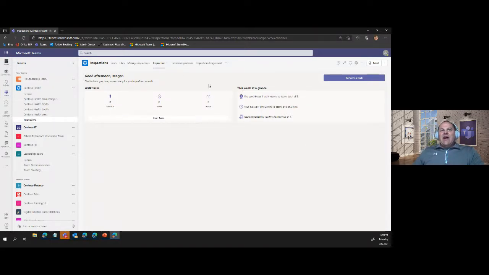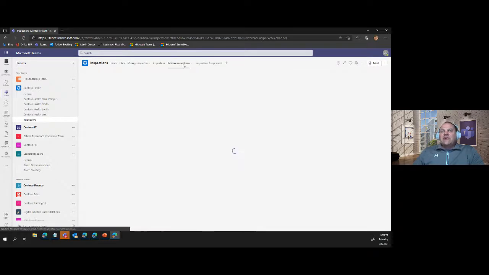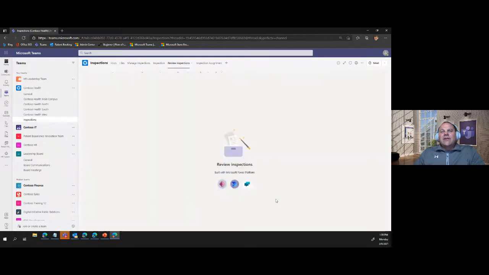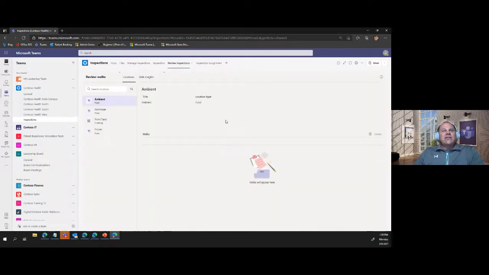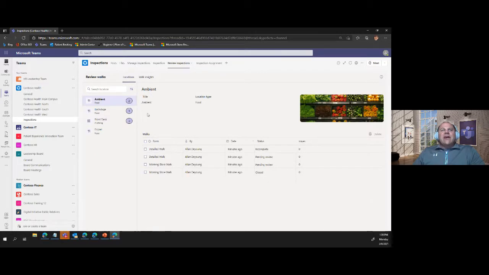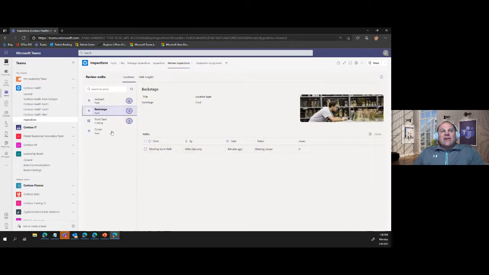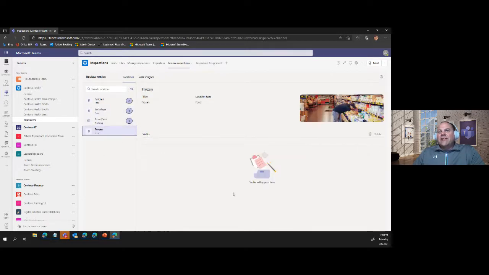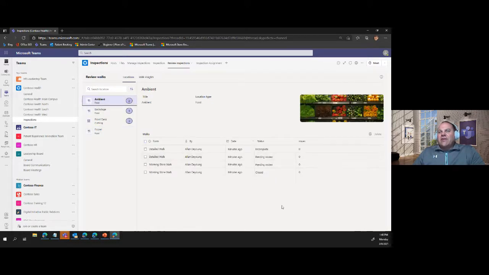Now let's say I want to review inspections. So I can go in, and since I haven't done that yet, we'll go ahead and allow the permissions here. So now I can go in and say, okay, let's check it out. At ambient, these are the inspections or the walks that have been completed. I can see backstage had 1, the front desk had 4, and frozen. Oh, nobody's done anything at frozen yet. So it gives me that visibility right away.